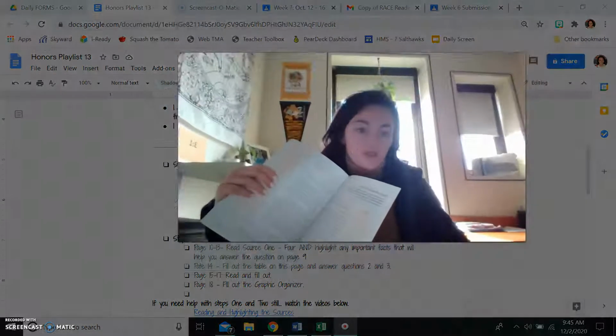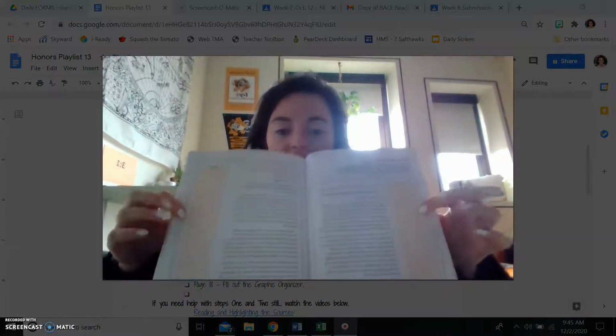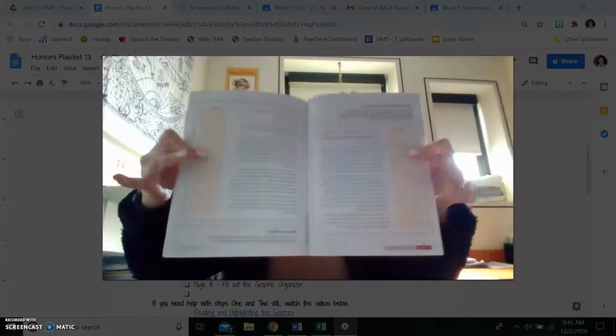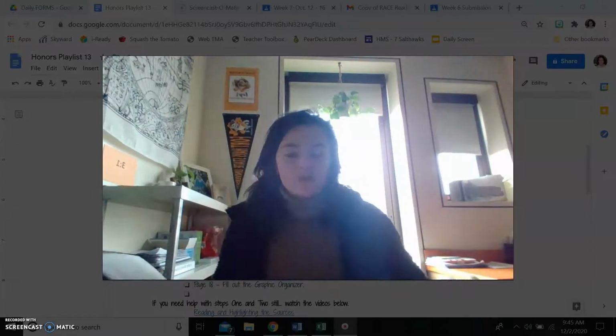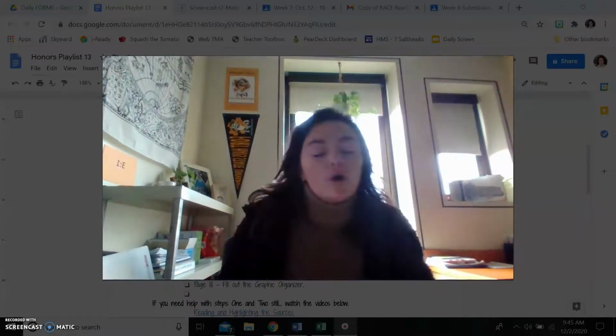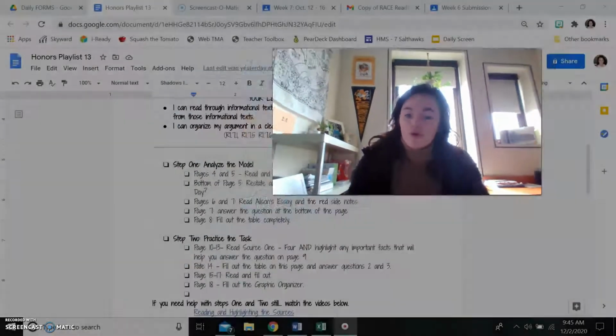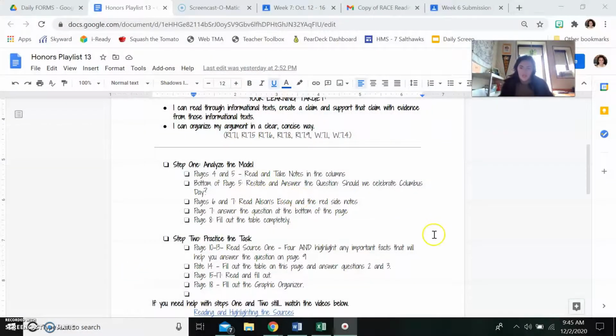Let me make this a little bit bigger here. In the columns next to the story here, you have columns to take notes. So that's where you'll take notes. You can also underline or circle, but take notes however you feel comfortable. And then at the bottom of page 5, there is a question that you need to restate and answer. Okay, and it just keeps going like this.